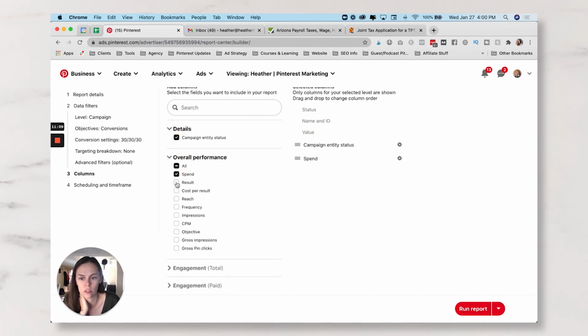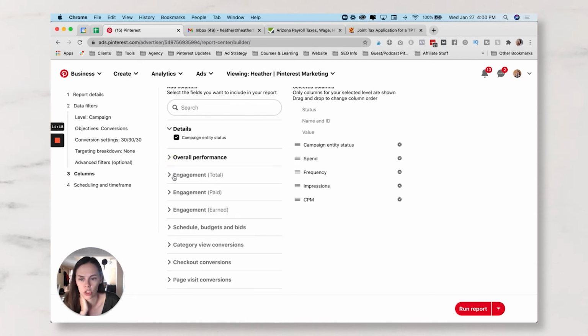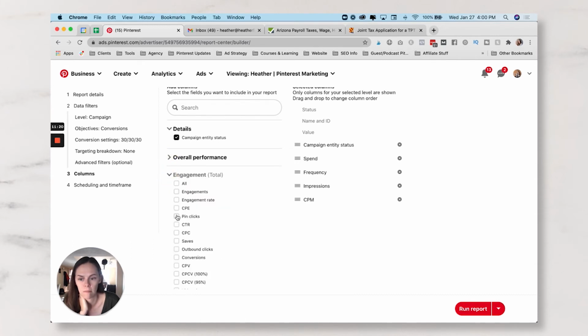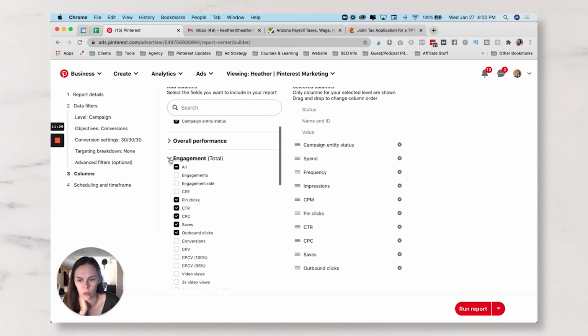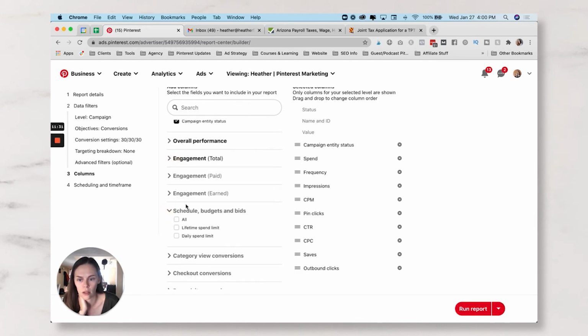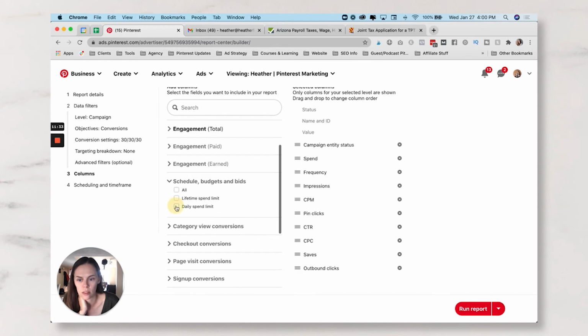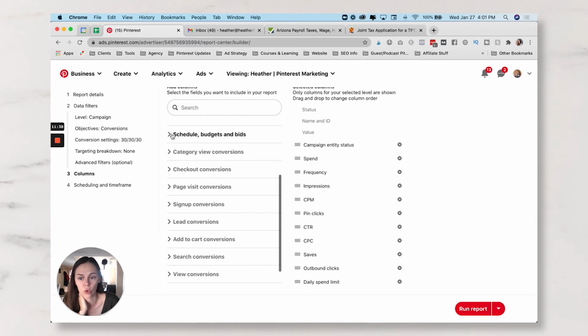So I want to know the spend, and I want to know the frequency, the impressions, CPM. I don't care about objective. I want engagement. I want pin clicks, click-through rate, cost per click, saves, outbound clicks, and conversions. Actually, no, I don't want conversions in this one. And then I want schedule budgets and bids. I want daily. I don't set any campaigns to lifetime. So if you're setting lifetime budgets, then you may need to change that.